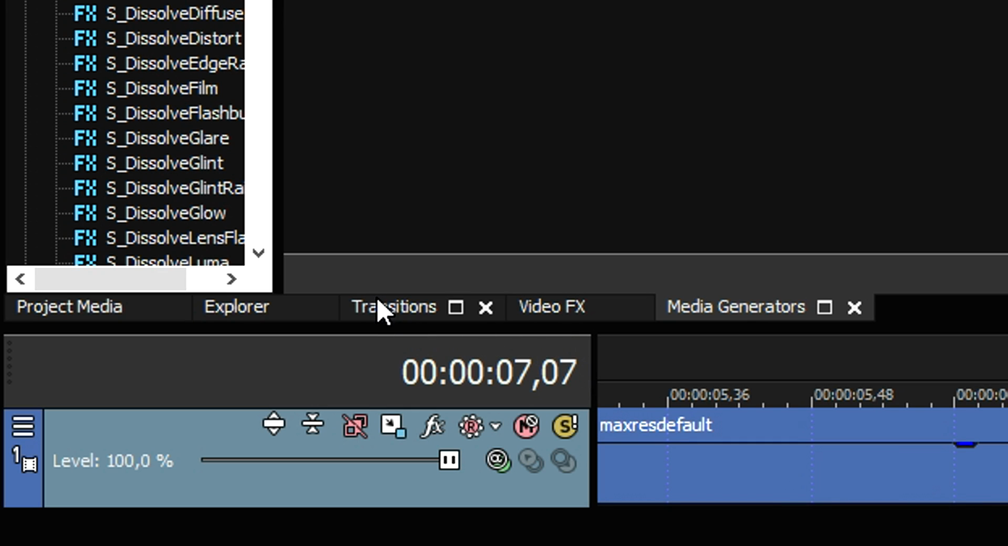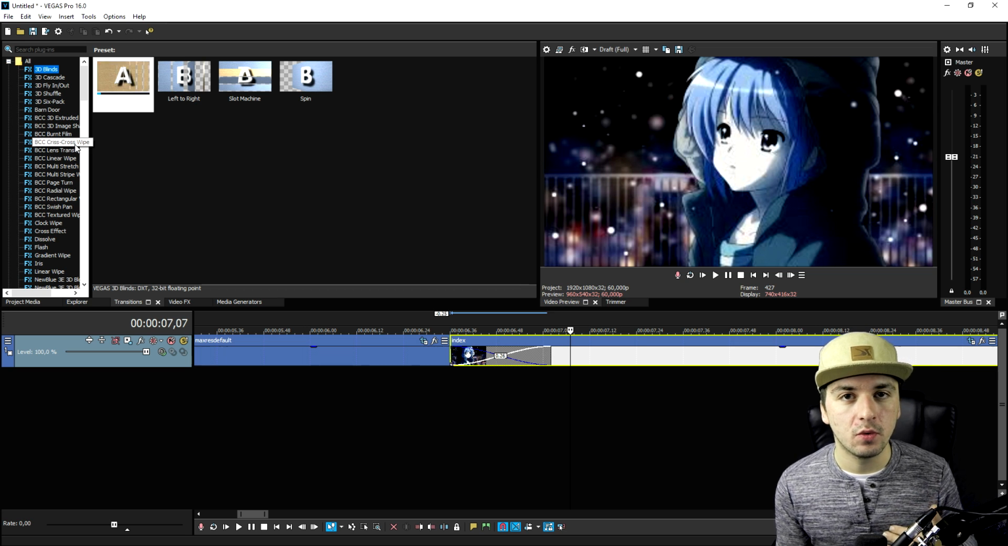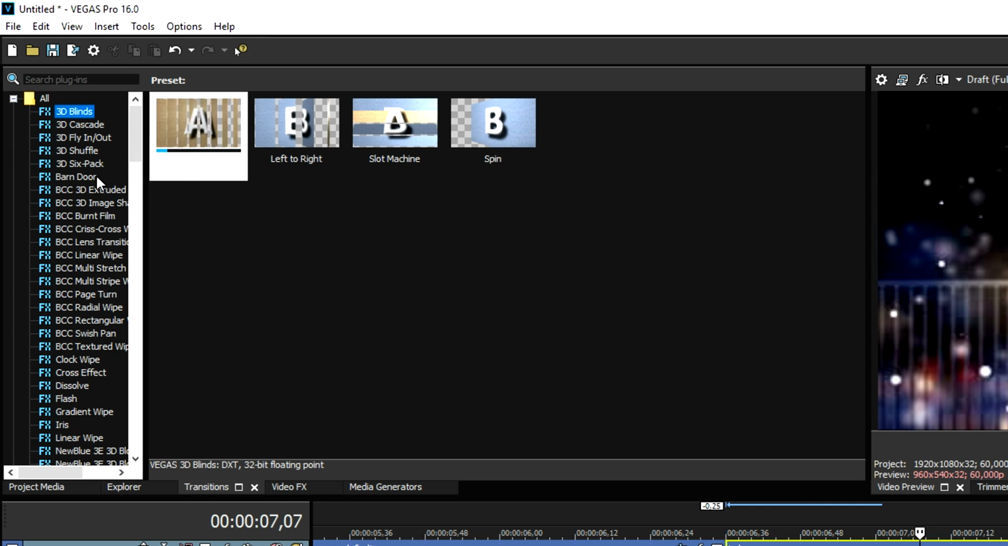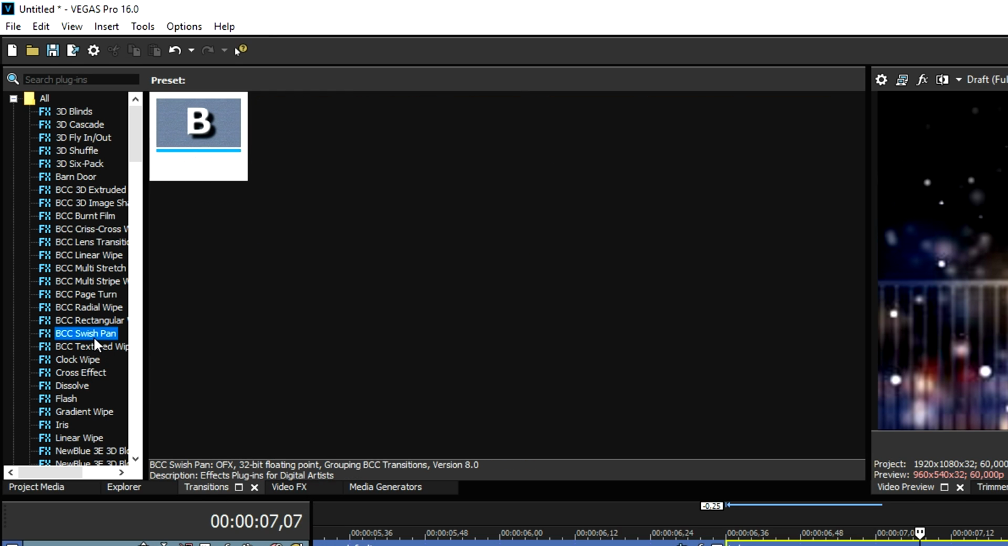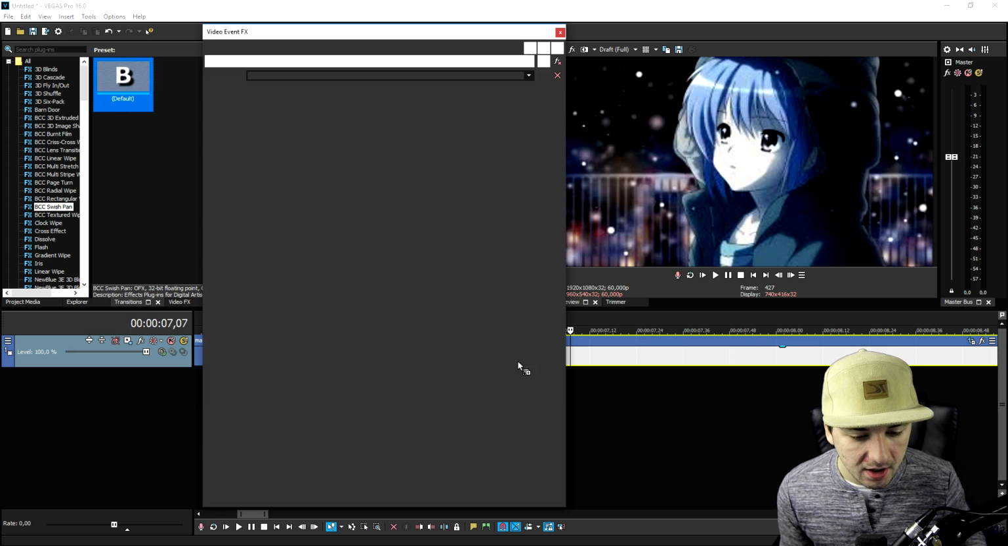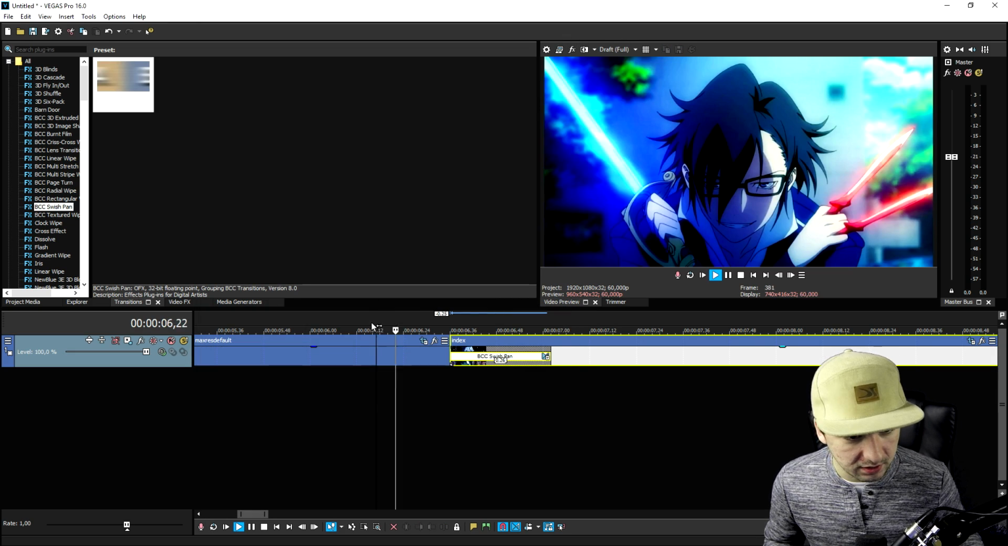Then we're going to go to the transitions tab. Unfortunately, this only works if you have the Sapphire plugin. So what we need to do then is look for the BCC swish pan. So we're going to click on there. We're going to drag this transition on top of the crossfade, and this is what it looks like.